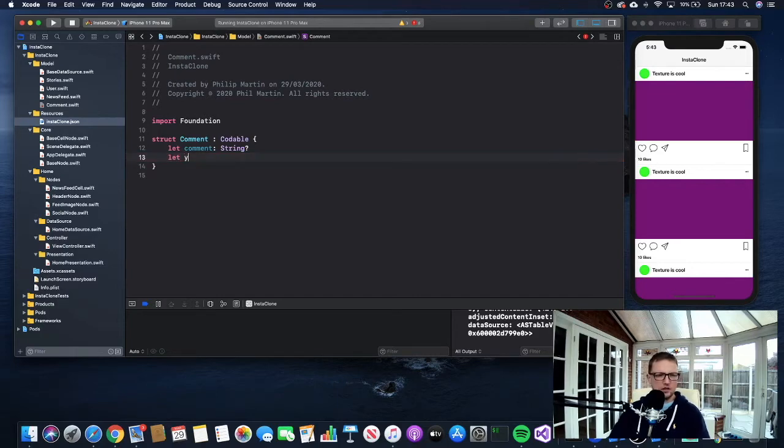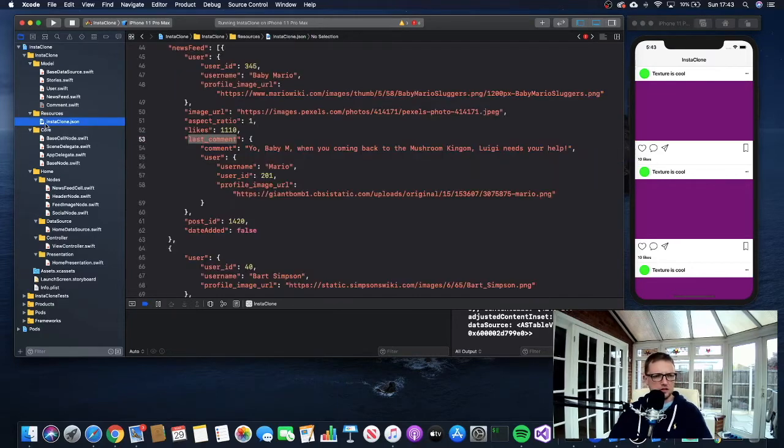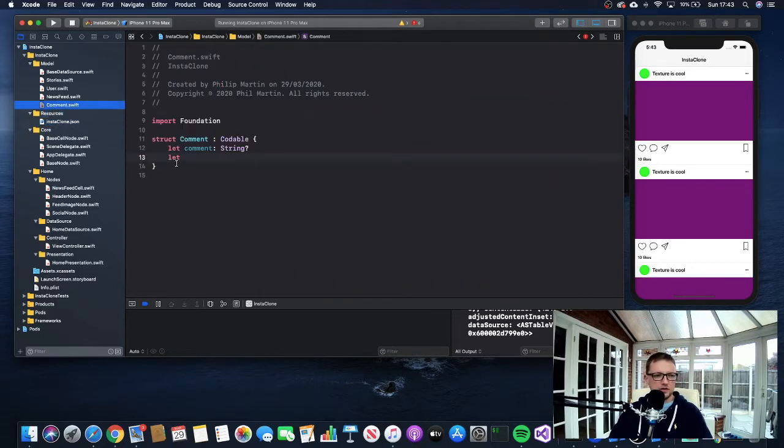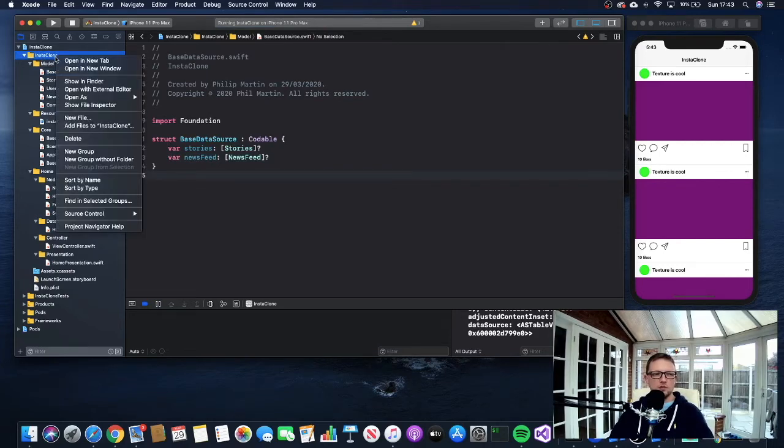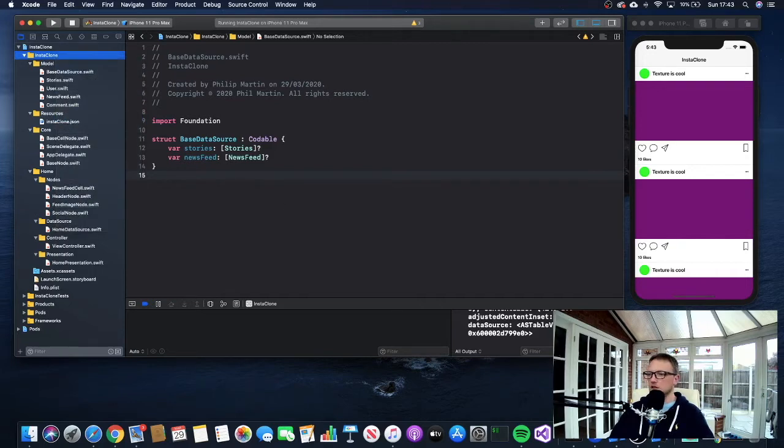Oh, we need a user. I think it's a user. Let's check. Yes, user. So in here we need to do user, and we already have our user object, so we just go user, and that's optional as well. If we build, everything should just bind and we should get a build succeeded, which we do, which is all good. So now, for this to work, we need to create an extension.